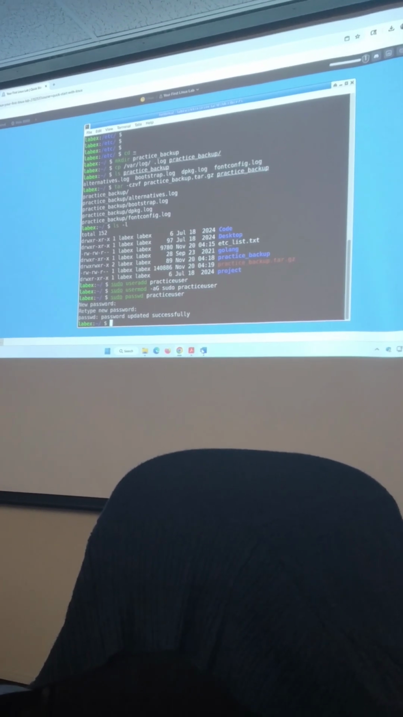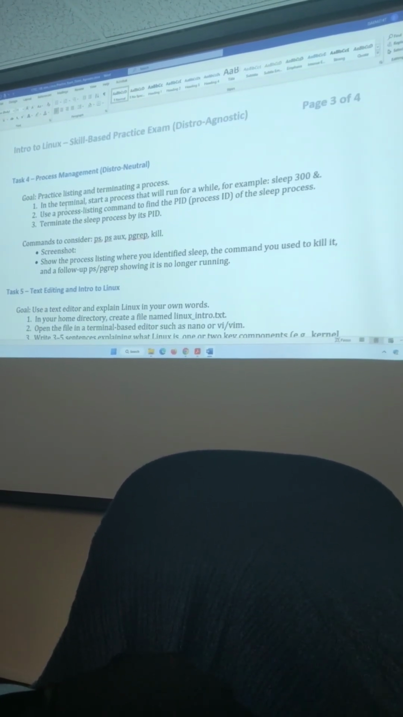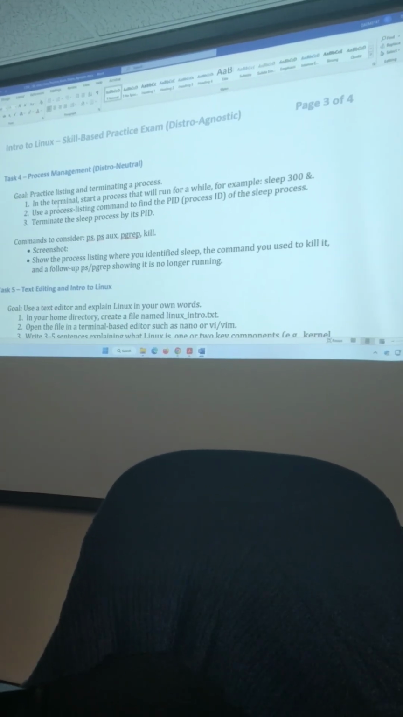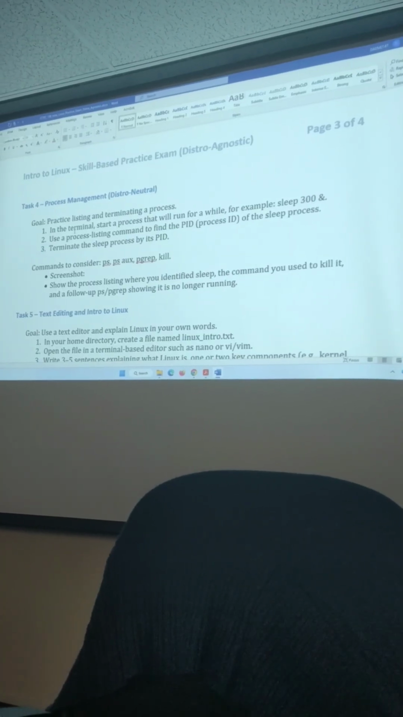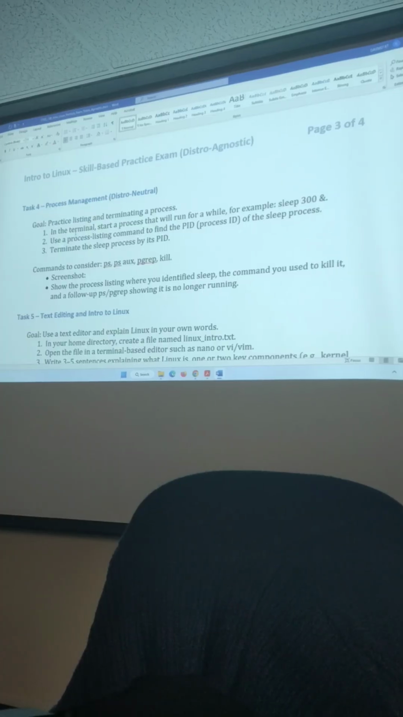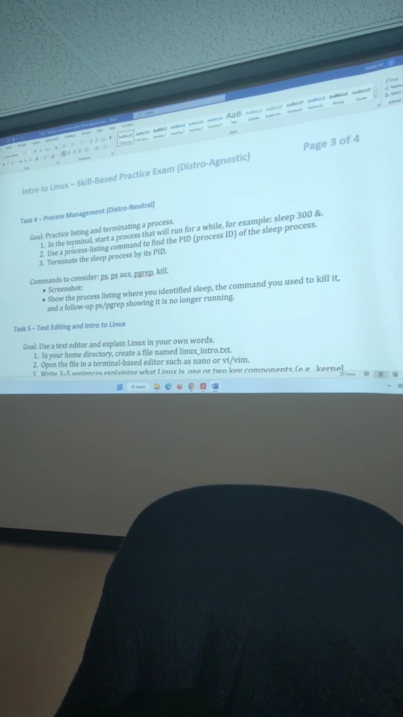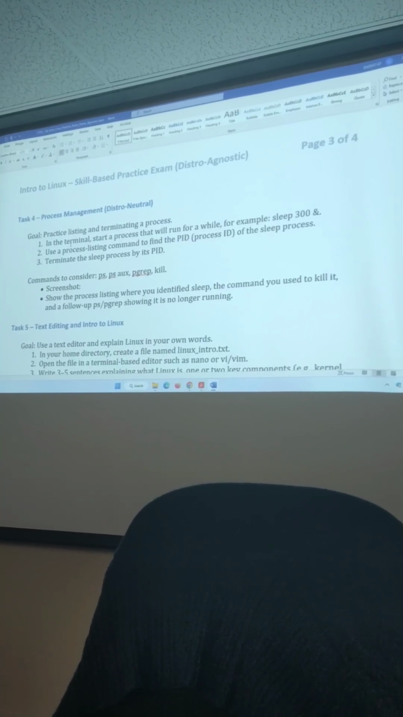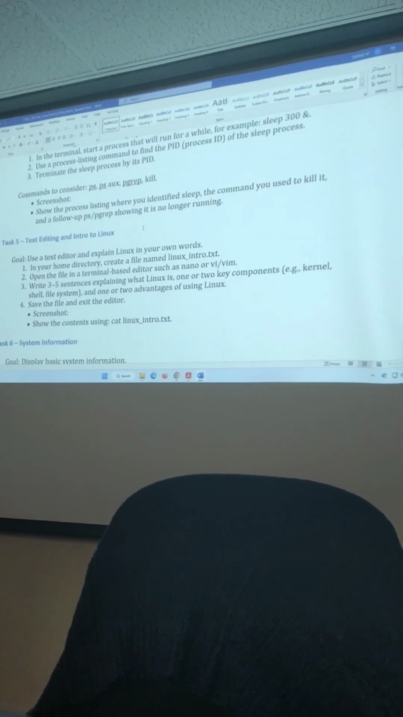Okay, let's look at number 4. Number 4 says process management: listing and terminating processes. Remember, like we did tail, we did head, we did also kill, right? So run a command in the terminal that will run for a while, for example sleep 300, use a process listing command to find the process ID, and then terminate the sleep process by its PID, its process ID.